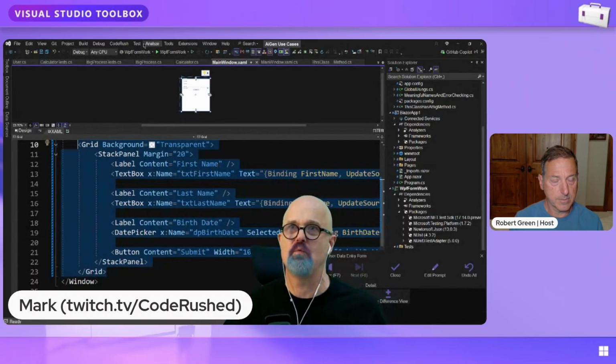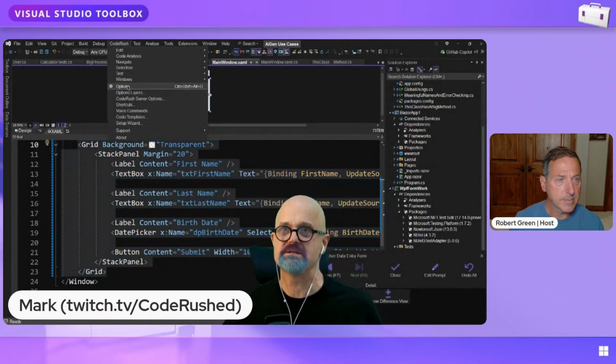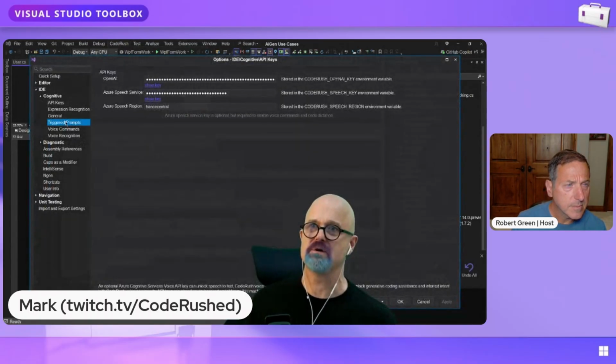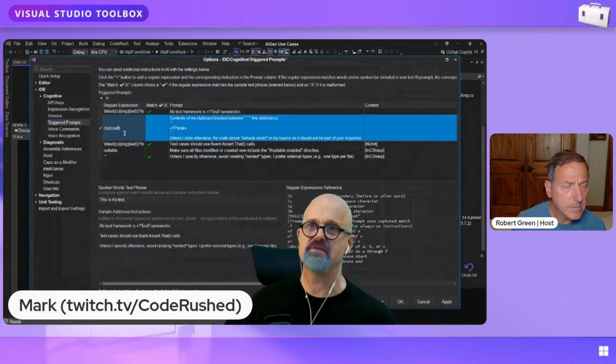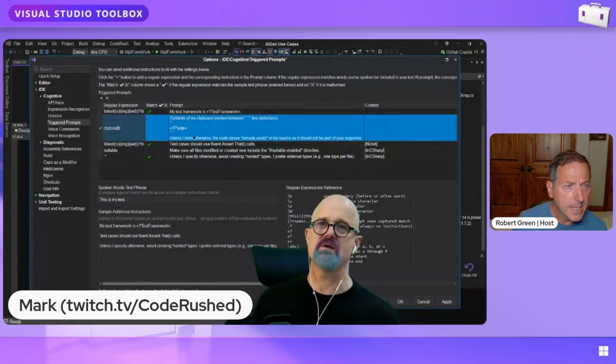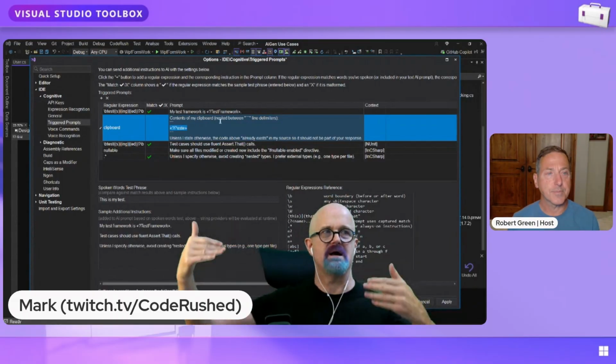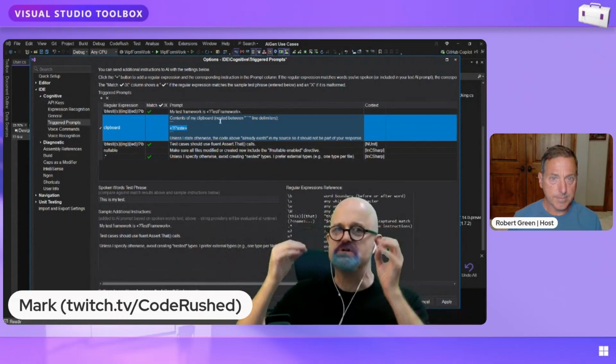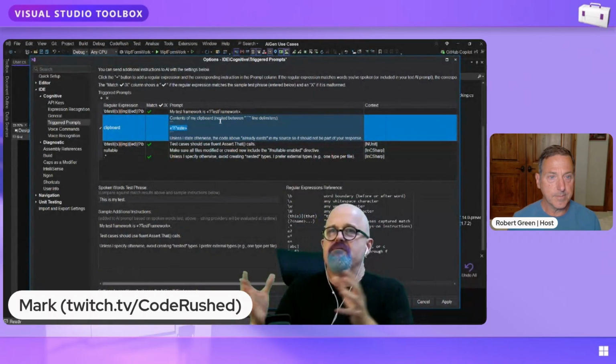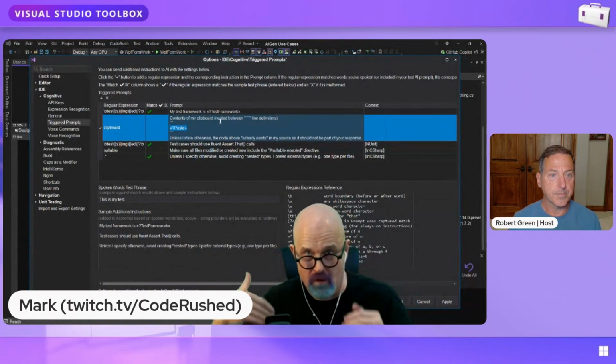And why did this clipboard go up? Let's go into options and let me go over to triggered prompts. I said the word clipboard. If I say the word clipboard, then we paste the contents of the clipboard along with this text, and it modifies the prompt that we send to AI. So you have full control over what goes.